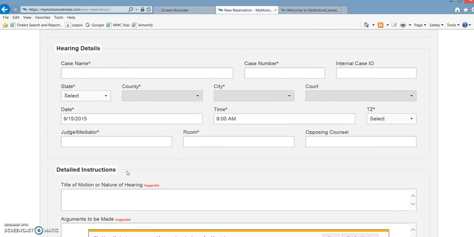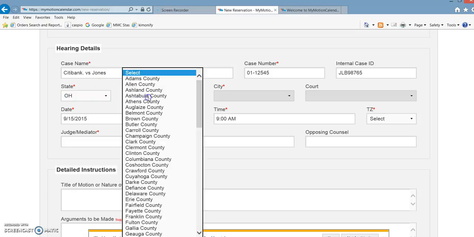Now we need to know the case information: date, time, location. What is the name of the case? Is it Citibank versus Jones? The case number or the index number. If you have an internal case ID that's unique to your law firm, you're going to want to go ahead and put that information there. I'm going to say JLB as in Jonathan L. Broder Law Firm and an imaginary number. And I'm going to say that my hearing is in Ohio. I'm going to select the county.